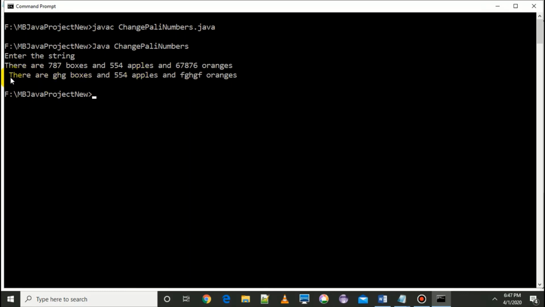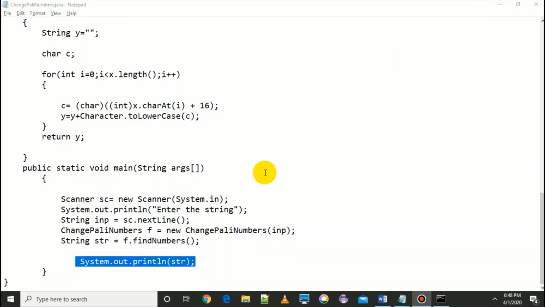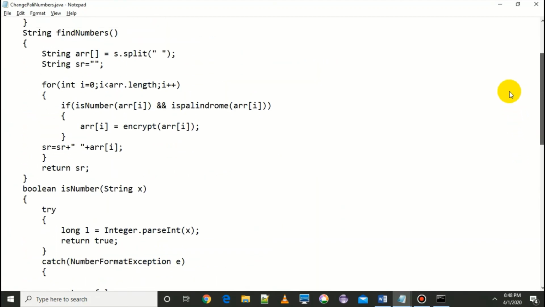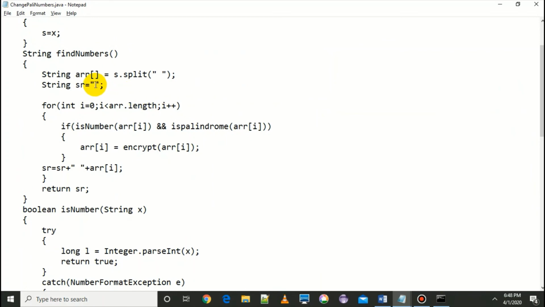Now, you see there is a space that is coming over here. What is the reason for this space? The reason for this space is when I concatenated the strings, the new string that I created was empty at the beginning. Now, whenever I'm inserting a new word, I am inserting a space first, then I am inserting that word. So even the first word that gets inserted is preceded by a space.